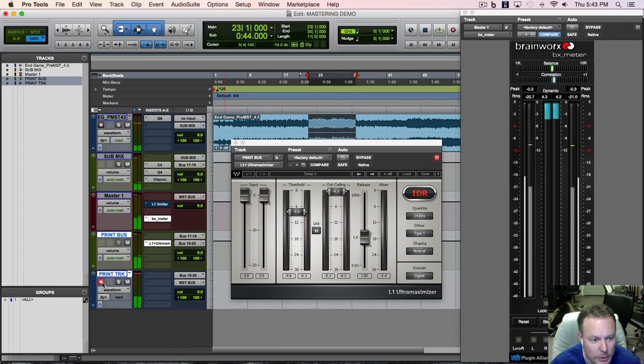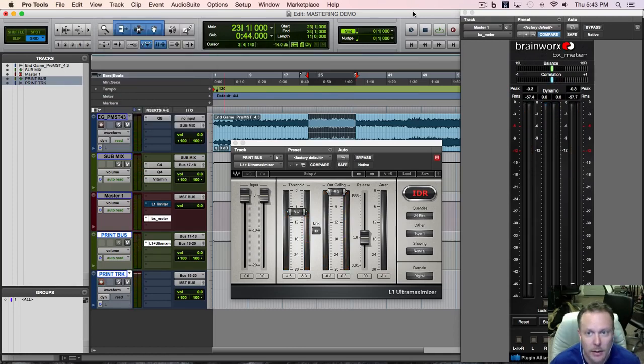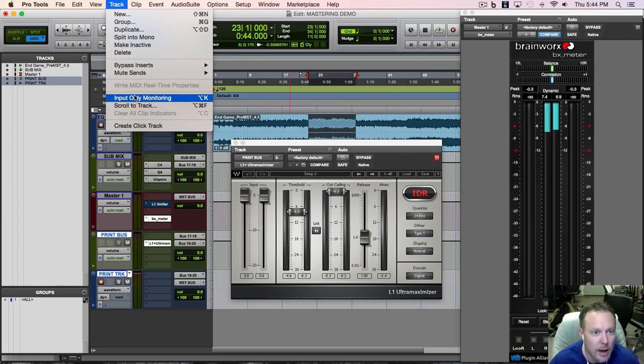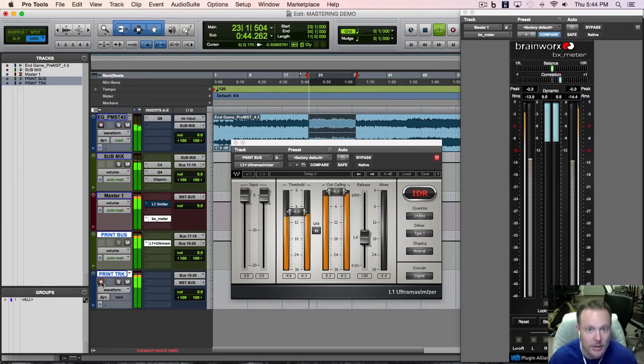So you want to arm the print track for recording and go to track input only monitoring. If you don't have input only monitoring selected, when you hit play, you're not going to hear anything, the reason being that it is not allowing you to monitor the track that you are printing to. So you want to go track input only monitoring and make sure that the print track is armed to record. Play.